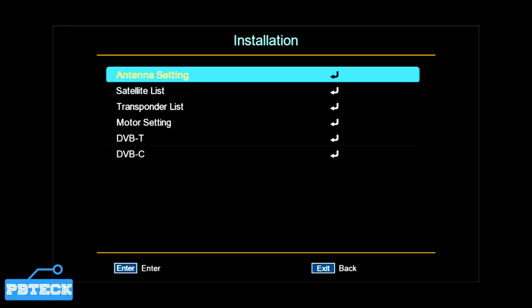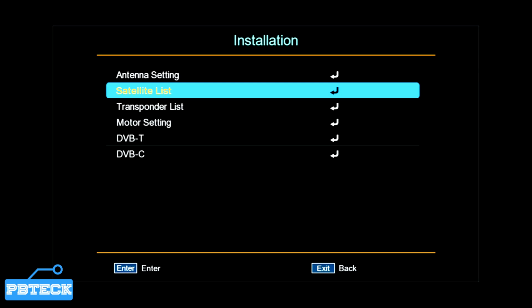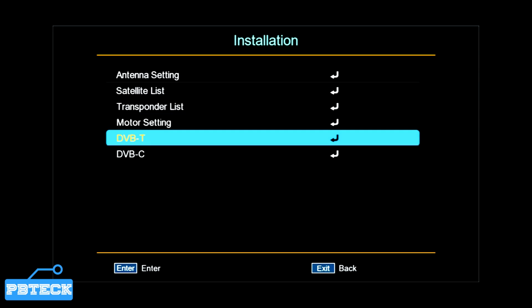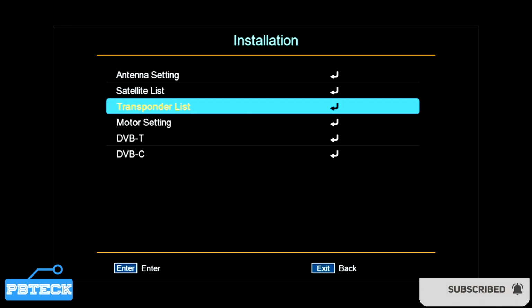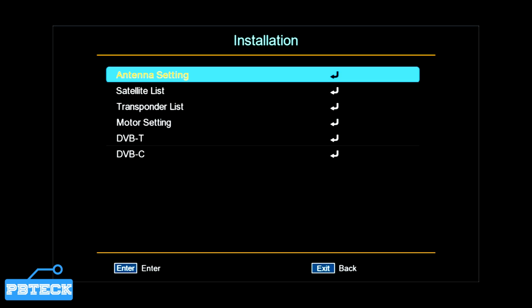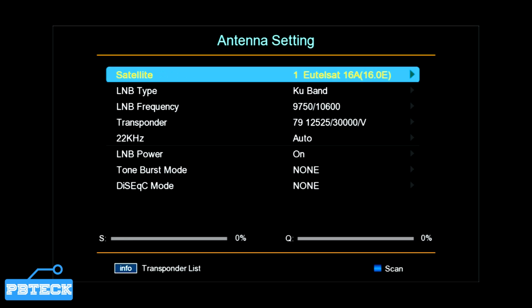So from the installation page, that's where you need to do the necessary settings to get a Dstv signal and then the channels as well. So we have the antenna setting, satellite list, transponder list, motor setting, DVB-T, and the DVB is for the terrestrial or the digital channel setting. So you need to come to the antenna settings and then you press OK on it.